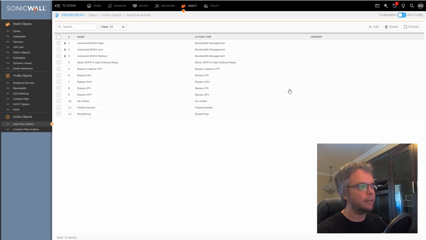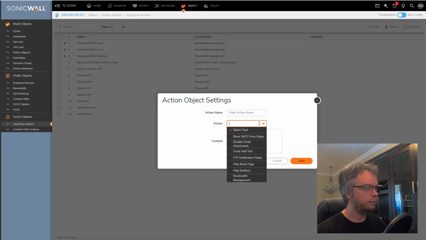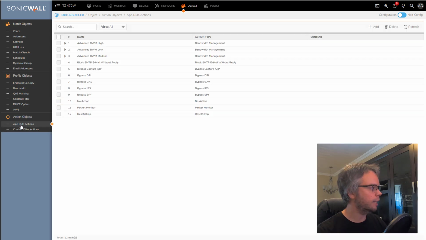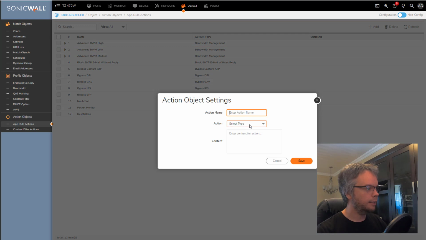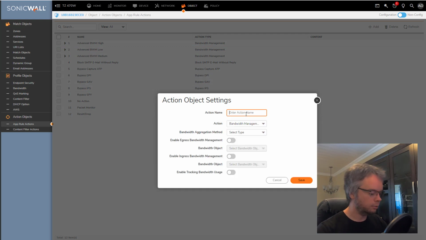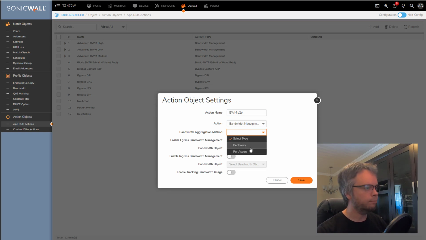Here, I will do a quick bandwidth management. So I'm in app rule action. Click on add. It's going to be bandwidth management. I'll call it BWM for my peer-to-peer. Eventually I'll do a video also on bandwidth management, but there are per policy and per action. I never remember which one is which. Per policy, I believe, is everybody shares the bandwidth I specify here, and per action is each action I create will each have the bandwidth I specify here.